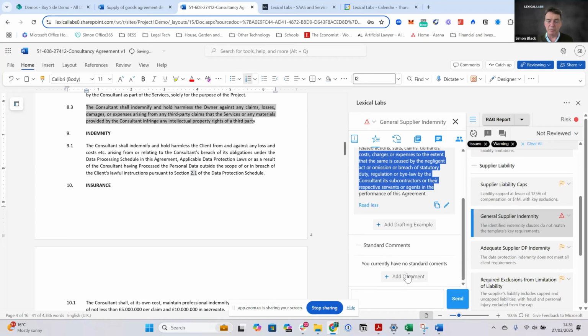Now the process at the moment of editing involves this drag and drop or cut and paste, and it does require some configuration. And we'll be shortly introducing some automation into the redlining process to further streamline things.